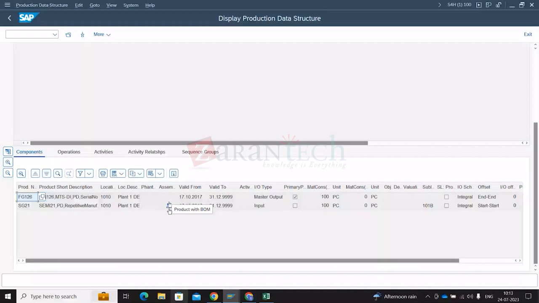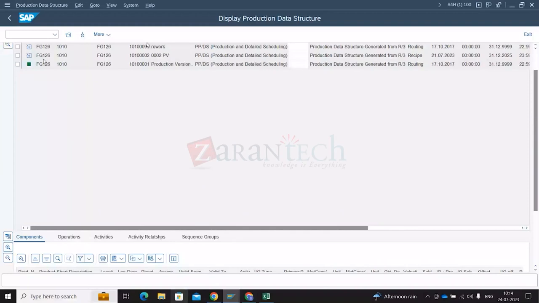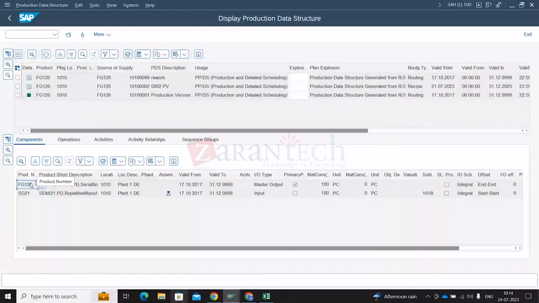It means that the upper section we are able to see here is the first BOM. Let me reduce the size. This is the first BOM. Under that BOM, there are two components. This is the output component, this is the input component. But even the SG124 here is the left wing. So the left wing itself has another level of components from a different PDS. That would be represented as an assembly BOM.